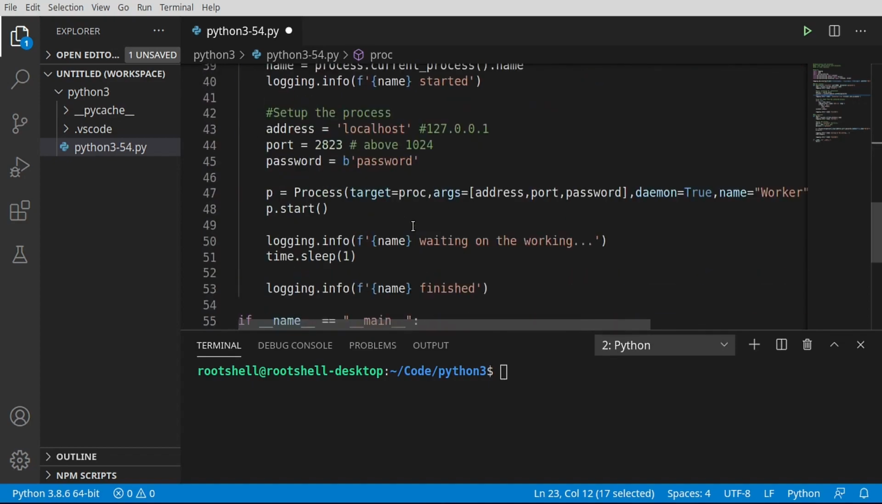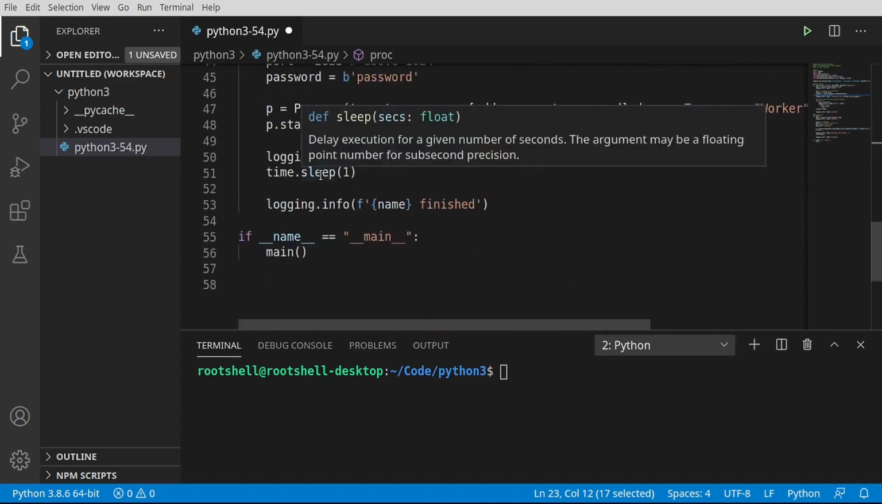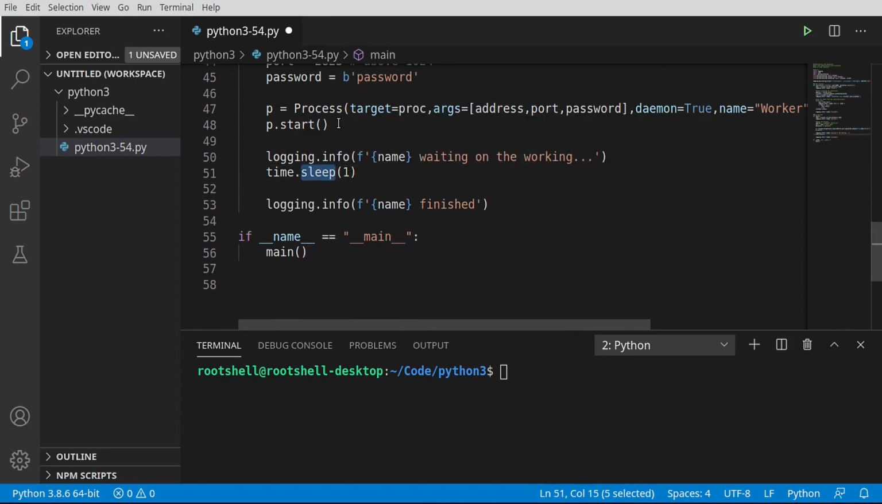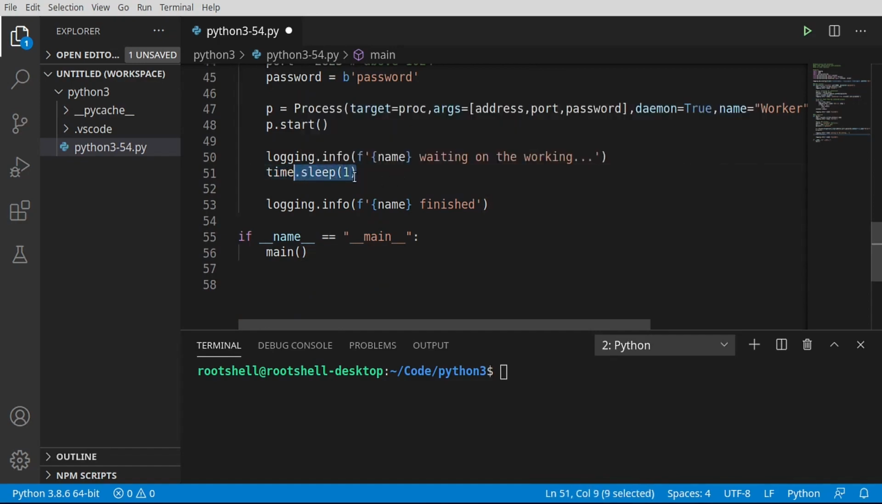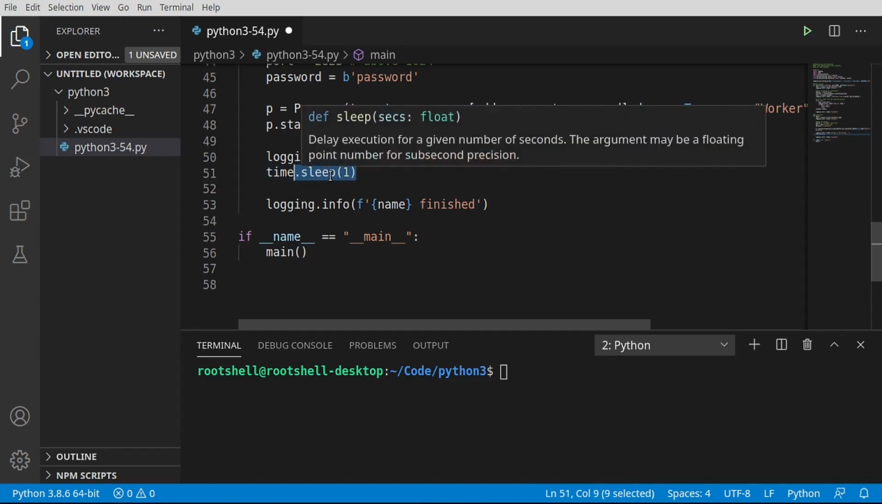Granted, it happens very, very quickly, but I'm just going to say, go to sleep for 1 second while that process loads up. You can try things like is alive and all that other stuff, but you're going to run into some weird timing issues where one time it works and one time it doesn't. So sleep for 1 second, because 1 second in processing time is an eternity.